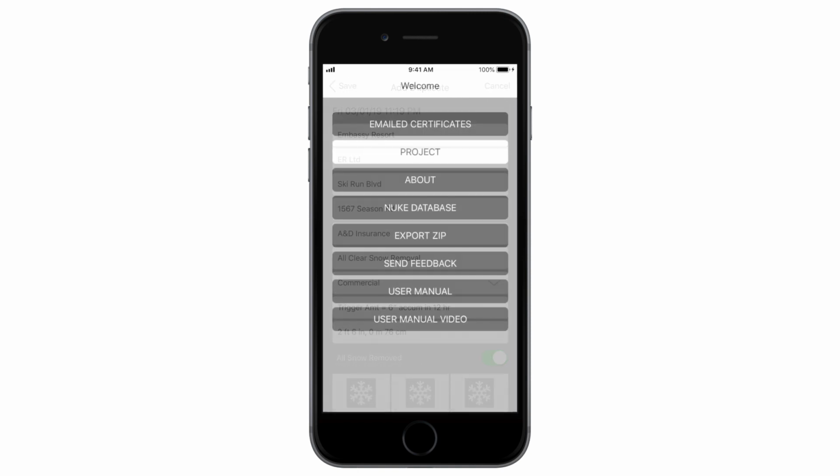With the TimeLock Docs Snow Removal app, you can create professional, secure certifications in minutes from anywhere.